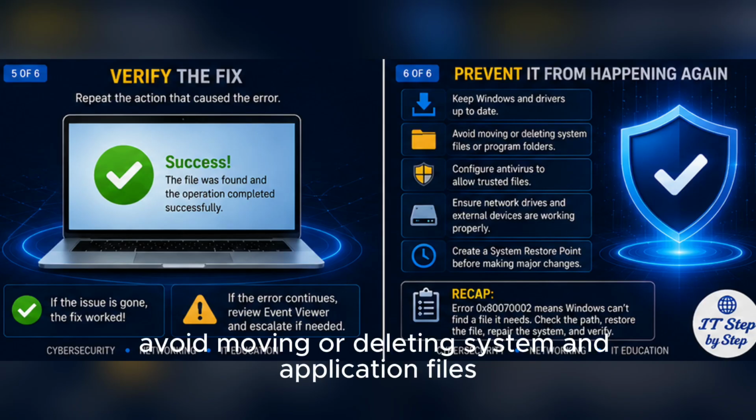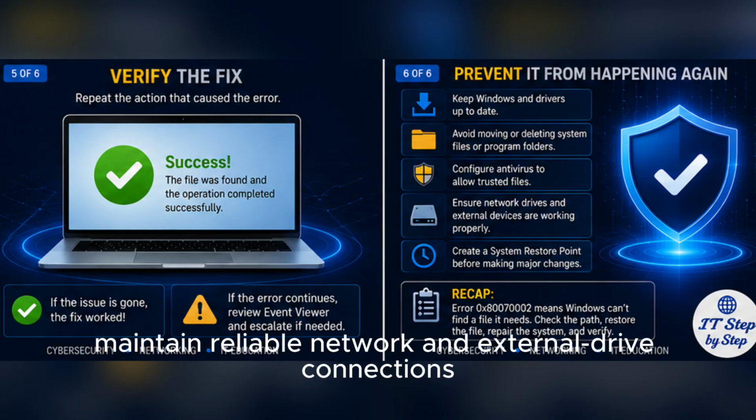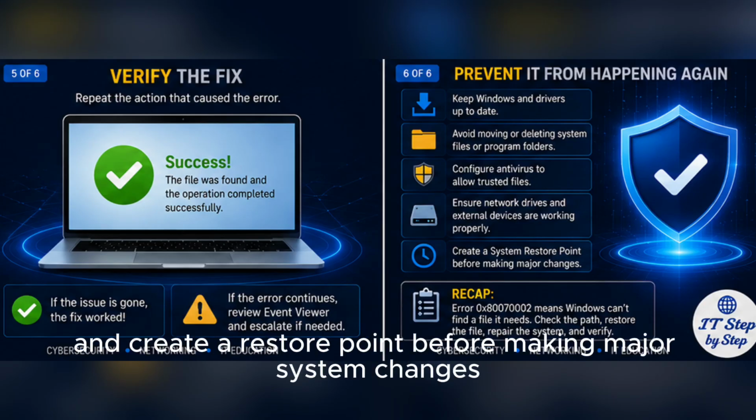And how do we prevent it? Keep Windows updated, avoid moving or deleting system and application files, maintain reliable network and external drive connections, and create a restore point before making major system changes.